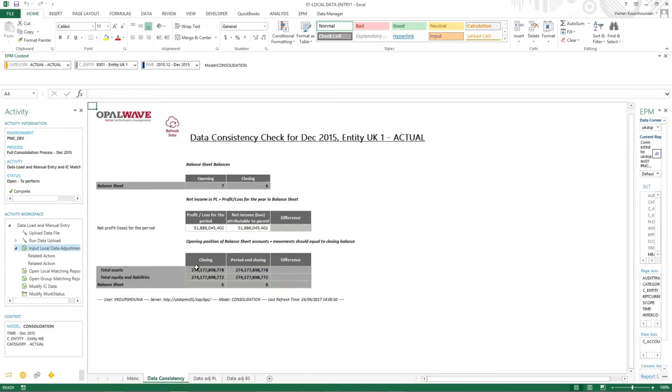The Data Consistency tab enables you to check the validity of the data for the entity, time and category combinations previously selected. We need first to make sure that the balance sheet opening and closing balances are zero. Net income in the P&L must equal the profit and loss for the year in the balance sheet. And finally, the opening position of balance sheet accounts plus the movement is equal to the closing balance of those same accounts.